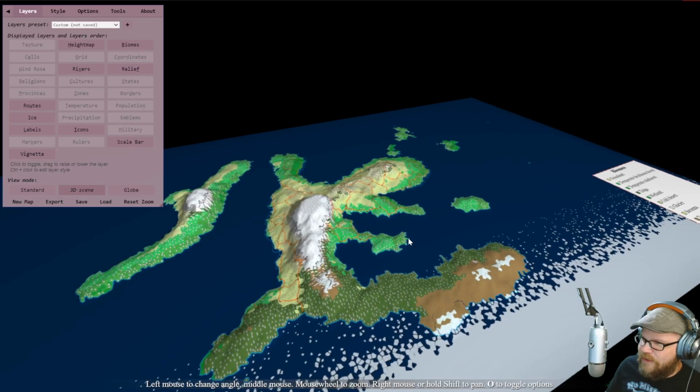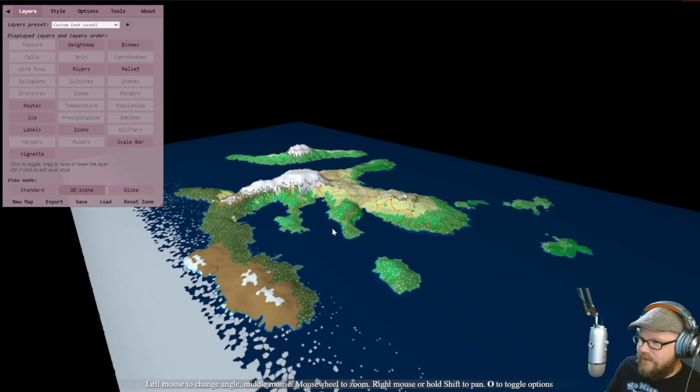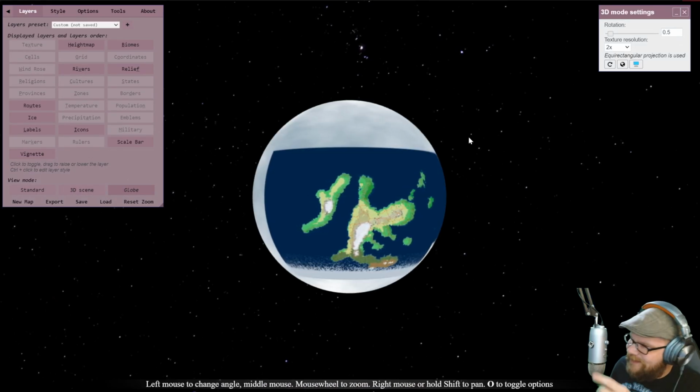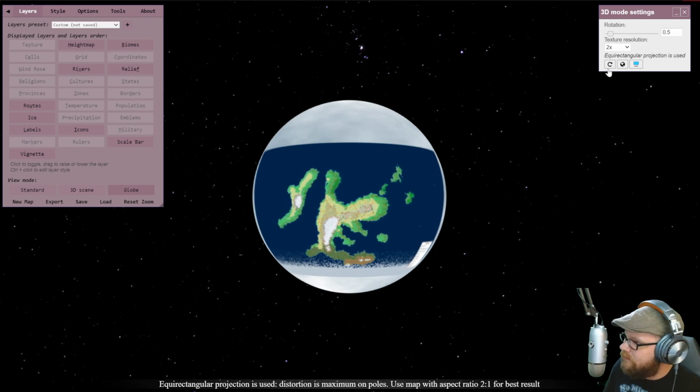Look at that. There's our 3D newt. Check that out. And what's that? You want to look at it in world view? Okay. How about world view? Oh, wait. It's only a part of the map. It should be the whole world. Let's make it the whole world.